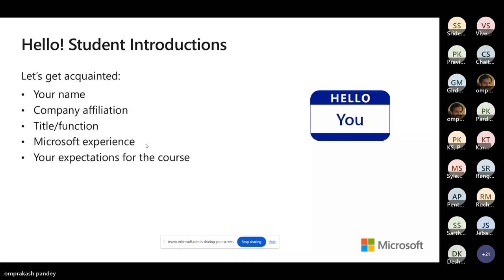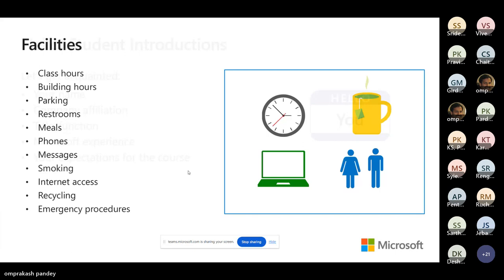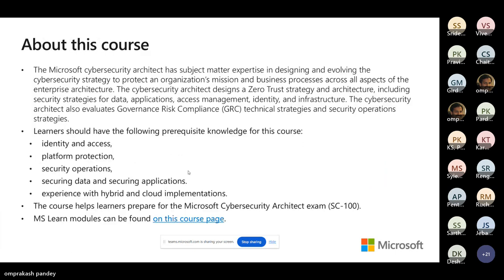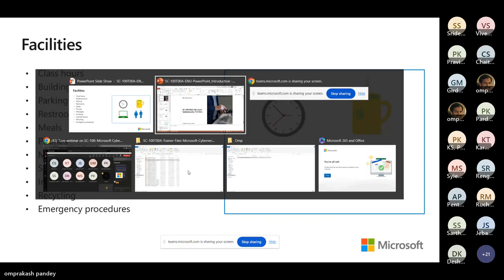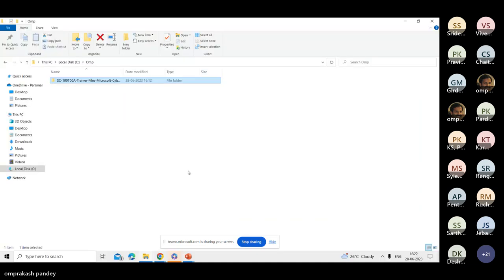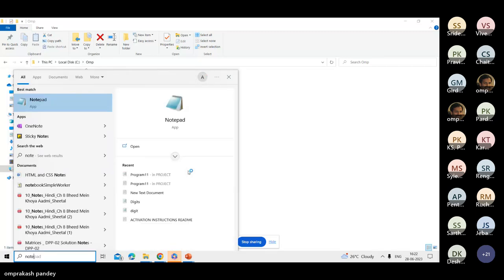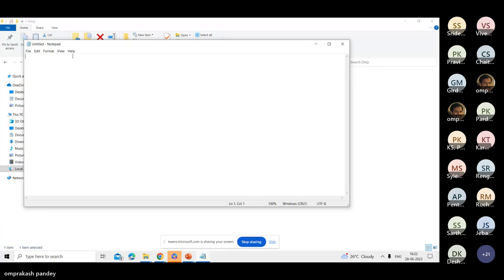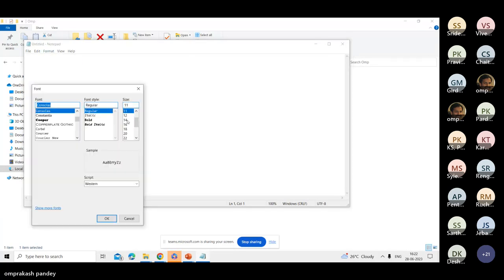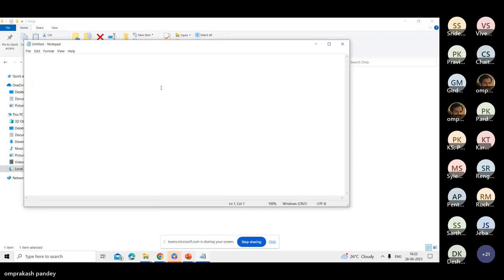I can see a few hands being raised, people who have already worked with security solutions. Now, before I proceed ahead, let me quickly brief you about some of the courses available and how it will make sense. If you look at some of the security solutions and relevant certifications, SC-900 is where we can begin. SC-900 is security fundamentals.